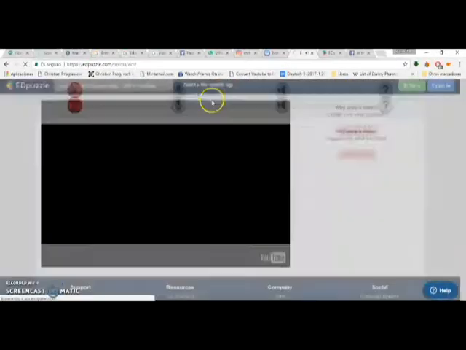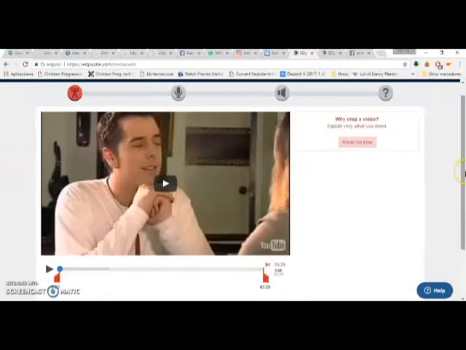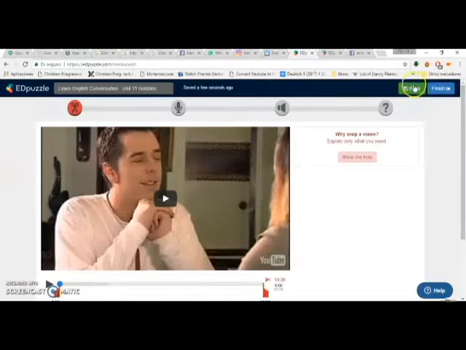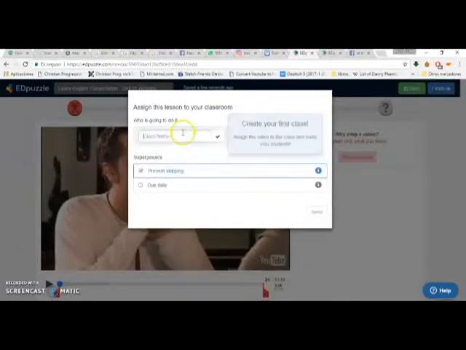And then if I decide to use them, I can crop them, I can add an audio track, I can add audio notes, and I can add a quiz. After I'm done, I can save it, and then to finish off, I have some selections to do so I can share it with my class and they can do the assignment.